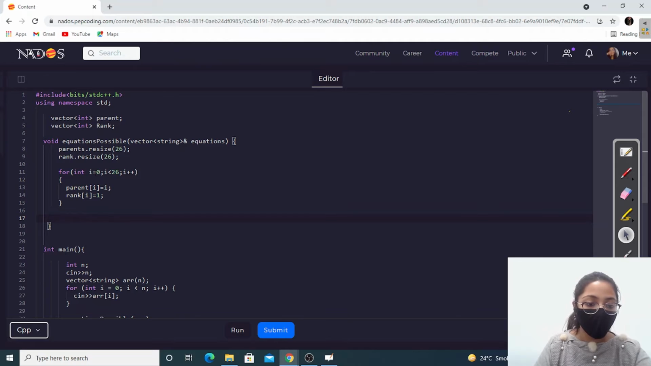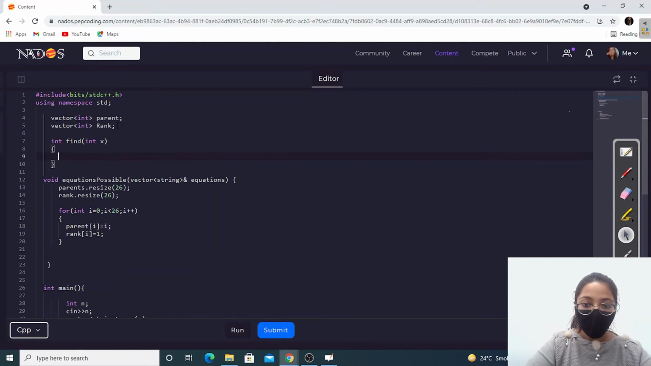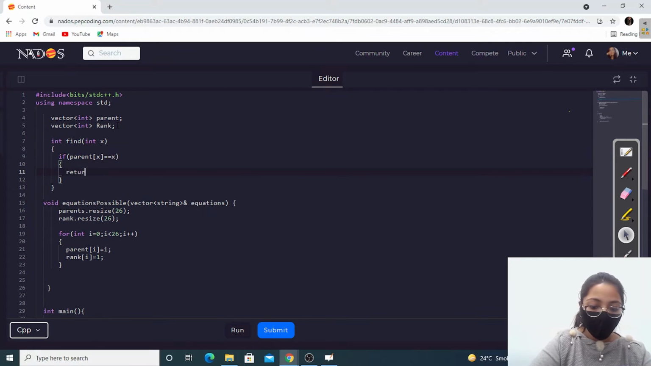Okay, now after we are done with that, the next thing we need to do is move in the equations array and check each string. But before that, we need to write the find function as well as the union function, because we need to work with them. So first I'll write my find function: int find(int x). If parent[x] is equal to x, then we simply return x.